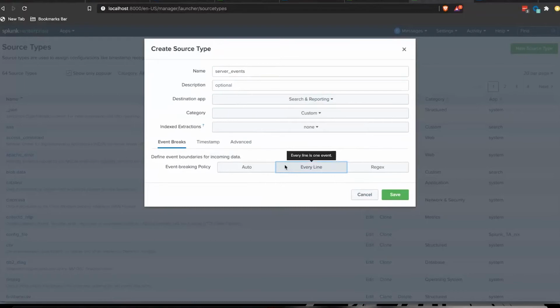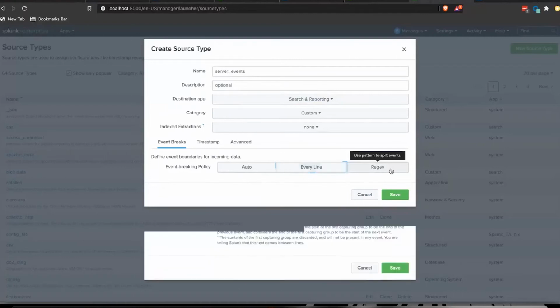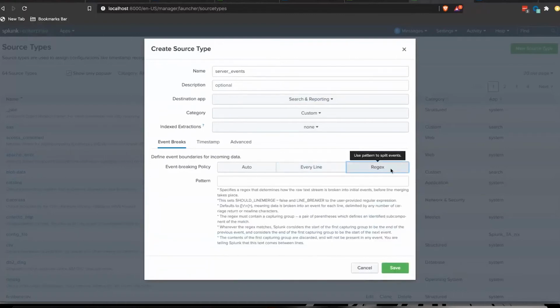If I have a file where the event is paragraphs long or is of a different format, such as JSON or XML, this is very bad because every line, especially in an XML or JSON, is going to be its own event. My recommendation and best practice: always use regex, because then we can define the beginning and the end of an event.